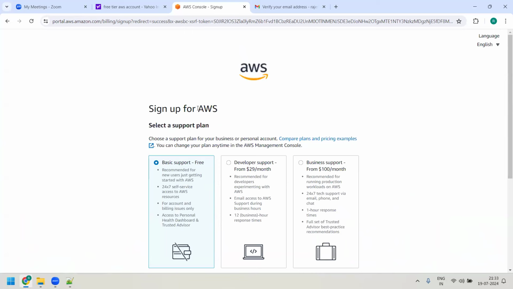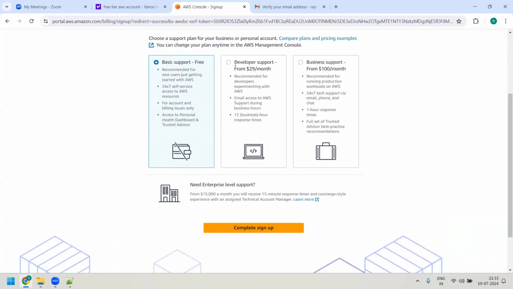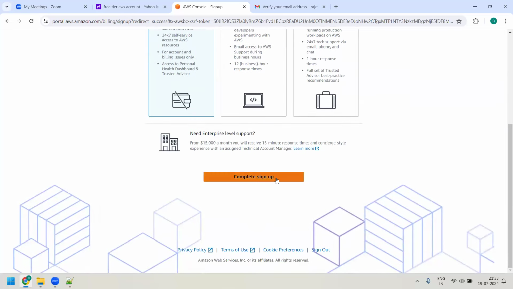Right. So here what happened, right? It will show the plan. So always select the basic plan. Don't go with the developer plan or business support plan because it will start billing every month. These are developer support, where you can get some kind of support from AWS, and a 12 hours business, and there are some details they have provided that they'll give email support. We know we are students, so we need not have that. So we'll go with the basic plan. So he will click on it and he will complete the sign up.